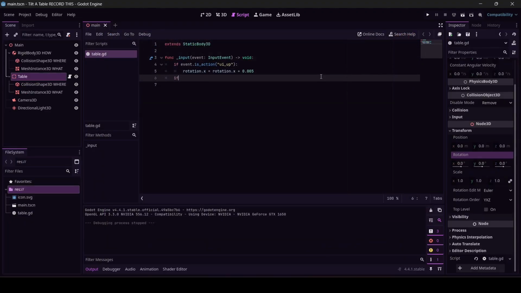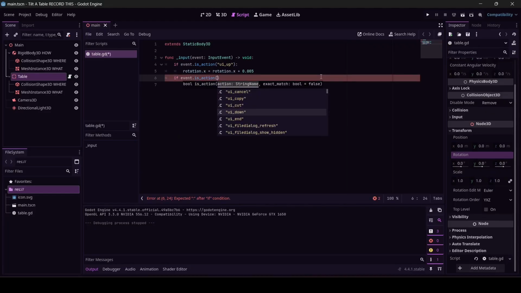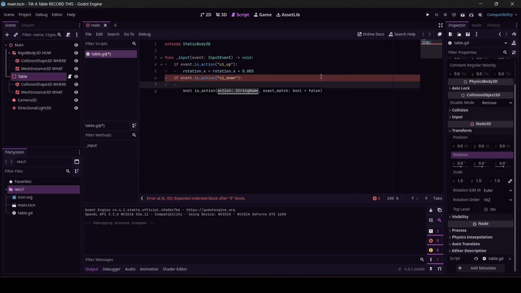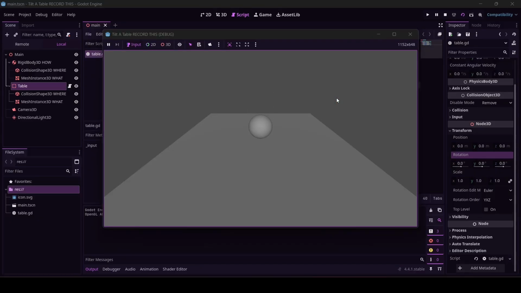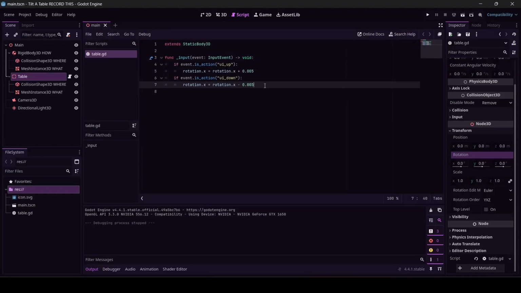Well, all right, so if event.isAction UI down, we want to do the opposite, right? Minus is the opposite, subtraction is the opposite. Now, when we run current scene, if I press down, I should be able to tip it down. If I press up, I should be able to tip it up. If I'm really good, I should be able to keep the ball on the table, shouldn't I? Whoops. Okay, well that's a problem for the testers.